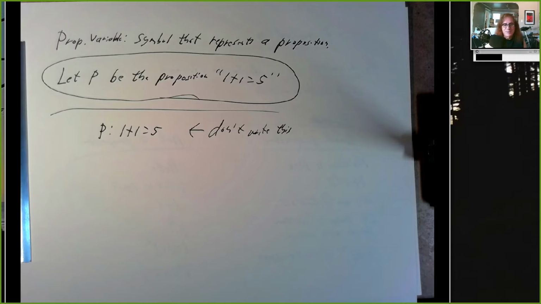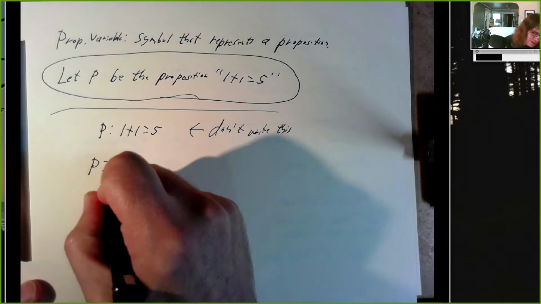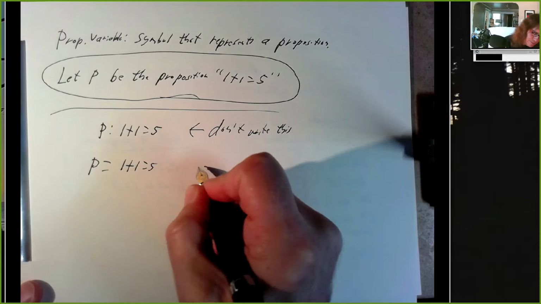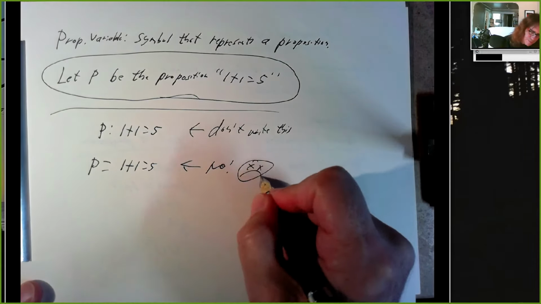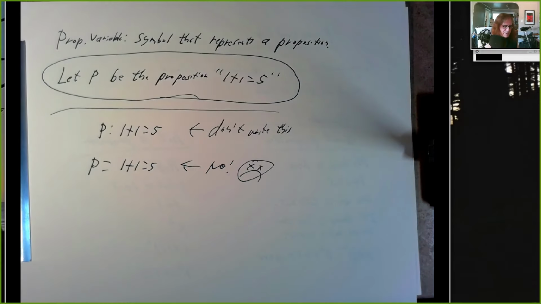Let me show you what I never want to do. I'm going to have to burn this paper after I write it because this is so evil. Don't ever do this. Okay, P equals 1 plus 1 equals 5. That is mathematically meaningless. Because this is saying P is equal to 2, which is equal to 5. That has no business on a proof.